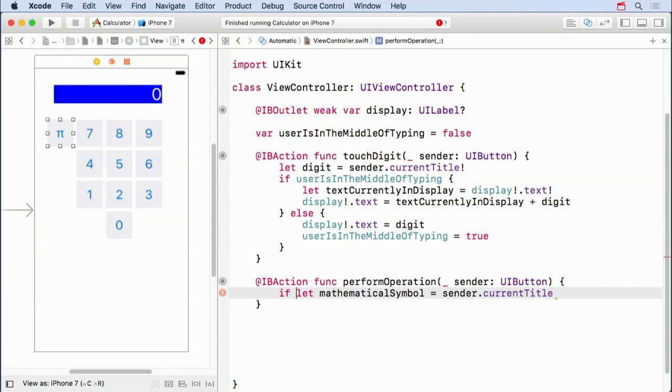Okay? So read this. If I can let mathematical symbol equal the sender's current title, then, okay, if I can unwrap this optional and get its associated value, then I'll do something. And then you can just put whatever code you want in here. Inside here, mathematical symbol will be a string, the associated value, the unwrapped optional, right? Outside of these curly braces, mathematical symbol is not even defined. So it doesn't matter.